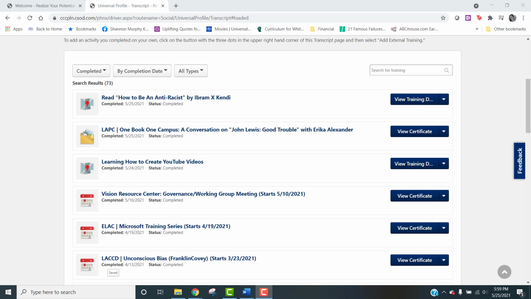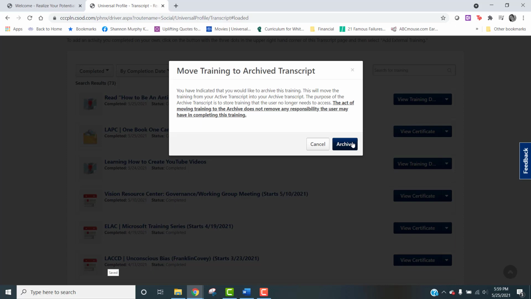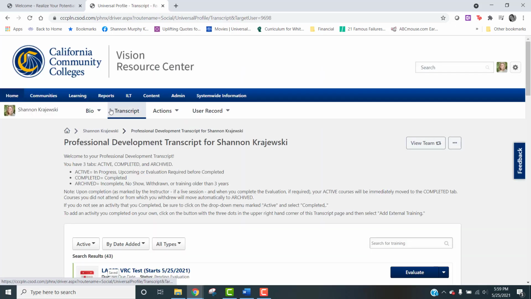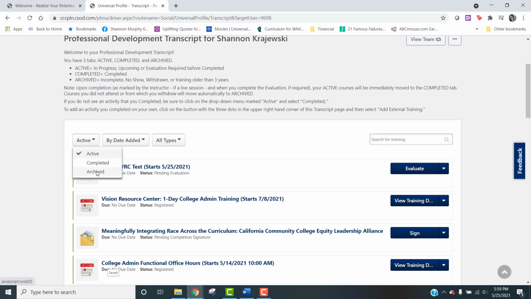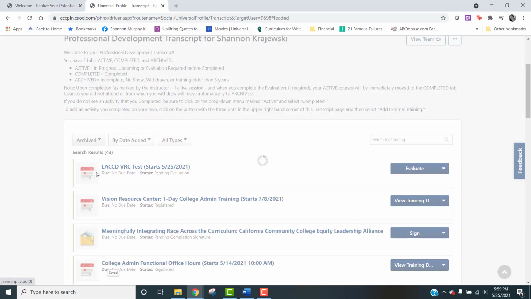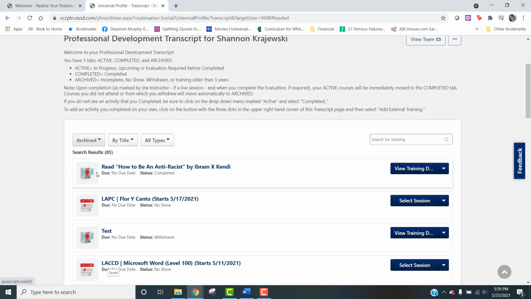The archived transcript is basically like a recycle bin. To do this, next to the activity, click on the drop-down menu and select Move to Archived Transcript. The activity will move to the archived transcript, which you can view by selecting Archived from the drop-down menu. Any activity on the archived transcript will not count towards your professional development or FLEX hours.